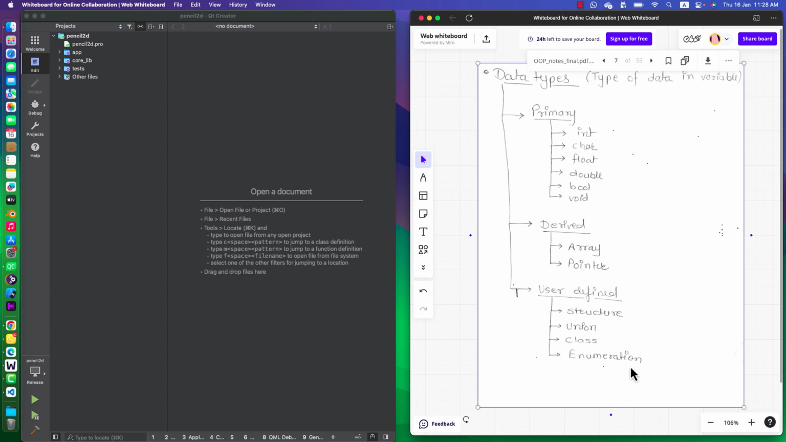Derived data types are array and pointer, and user defined data types are structure, union, class, and enumeration. Enumeration, enum, is a bunch of same type data, class is a class, union shares the same memory location for the data, and structure holds different variables of different data types in different memory.